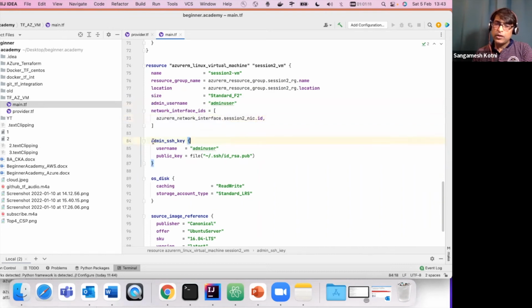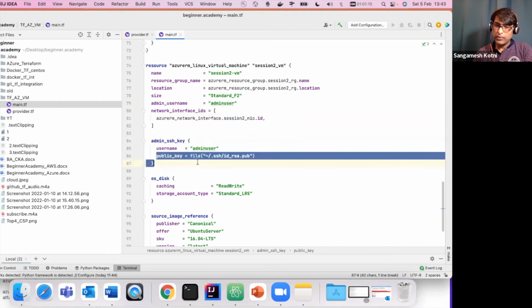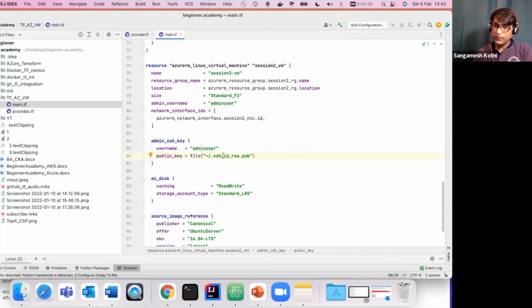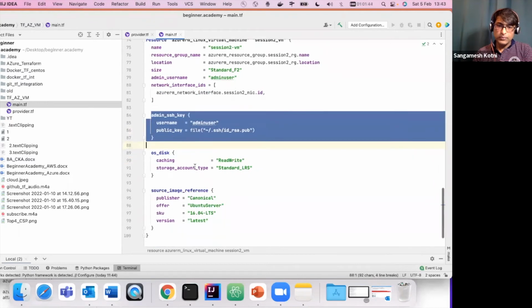You can use username and password as well, but it's a bad practice. Rather than that, you should create your own private key and public key. I have my public key here. Once the VM is created, it will put my public key in the authorized keys file on the virtual machine. Then with my private key, I would be able to SSH. So it is always better to go for this.